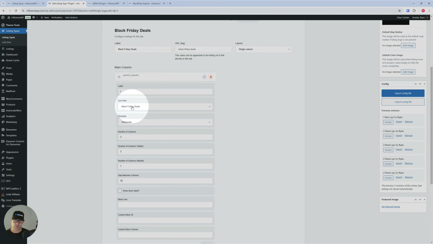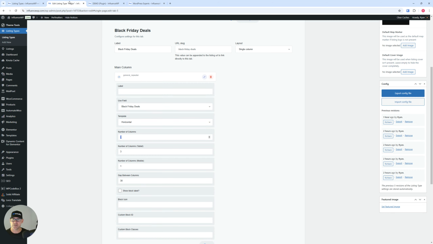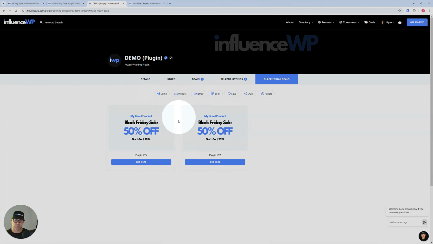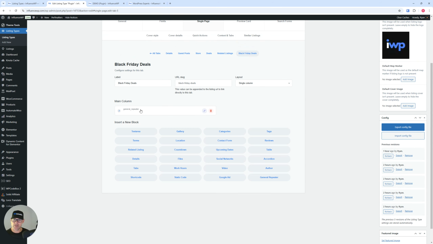We choose our Black Friday deals field that we looked at earlier. Same thing, horizontal template. But now, because this is just a single column stretched across the whole screen, we can then adjust our columns to show a little bit more. So I increased the desktop and the tablet to 3 columns each. I increased the gap between the columns by 10 pixels. So it gives a little bit more of a gap here. Do whatever you want there, obviously.